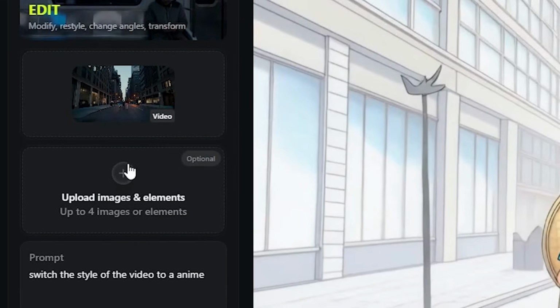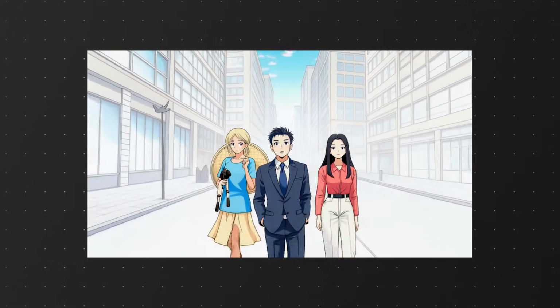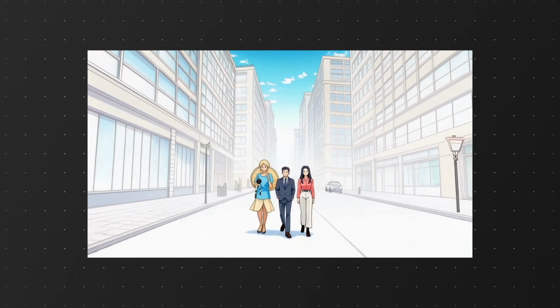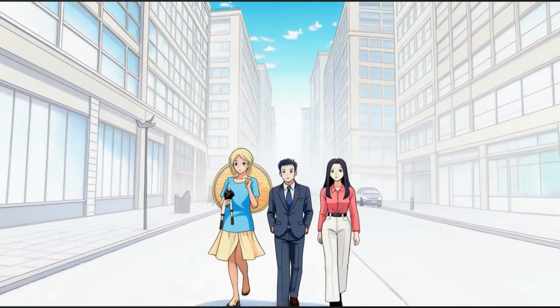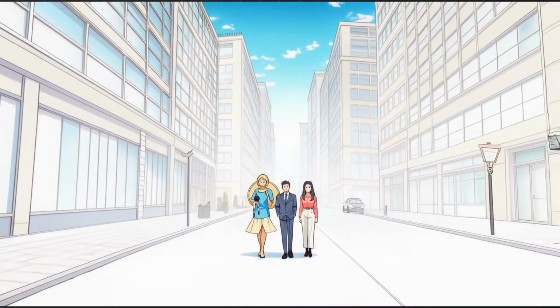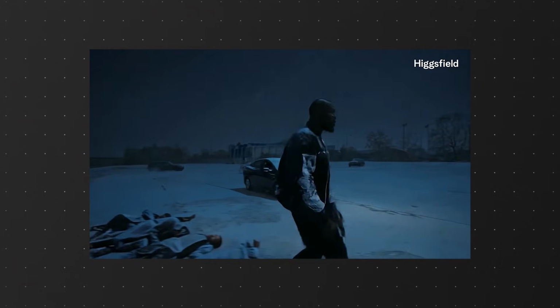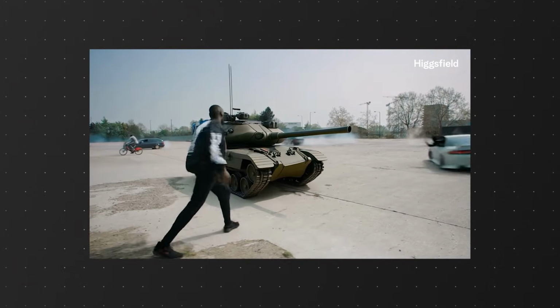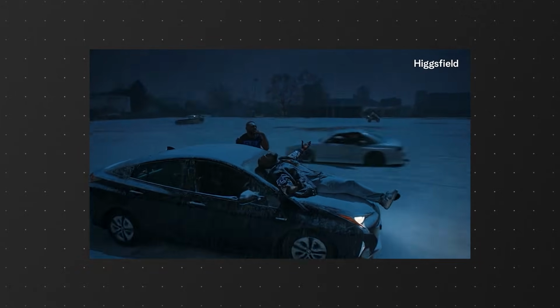Now, let's push it a bit further. I'll try an anime version as well. Again, just by changing the prompt. No re-editing, no rebuilding the project from scratch. Just describe the style you want and let it do the heavy lifting. That's basically how Kling O1 on Higgsfield works for video, very similar to how Nano Banana works for images. You focus on the idea, type out the style, and the model handles the rest.